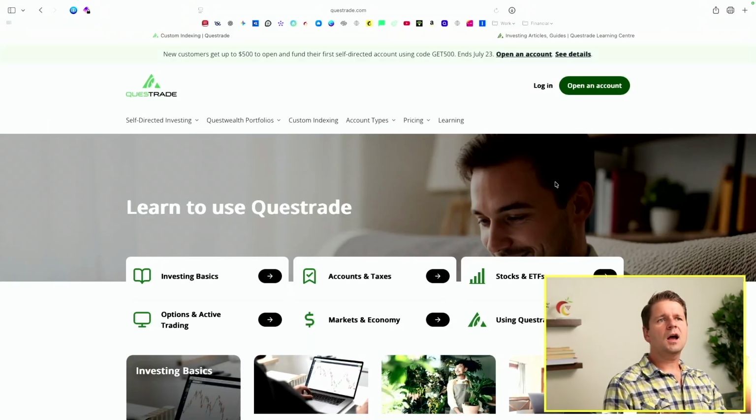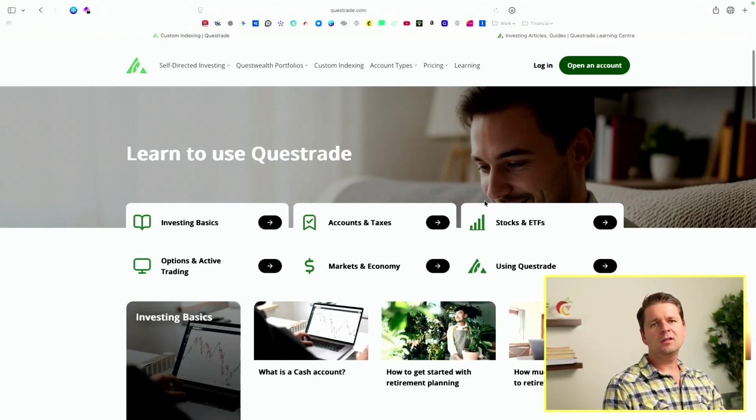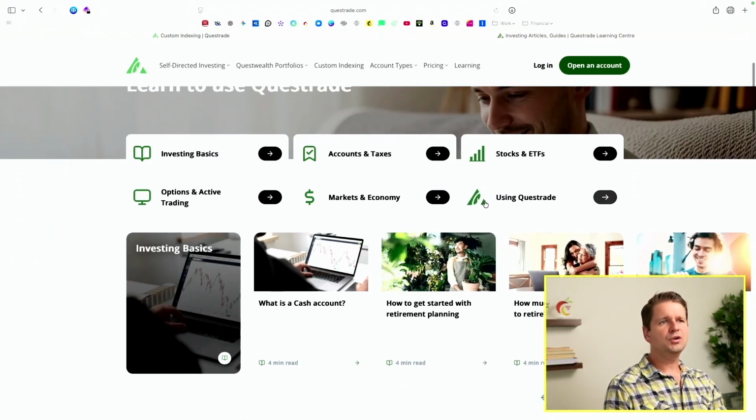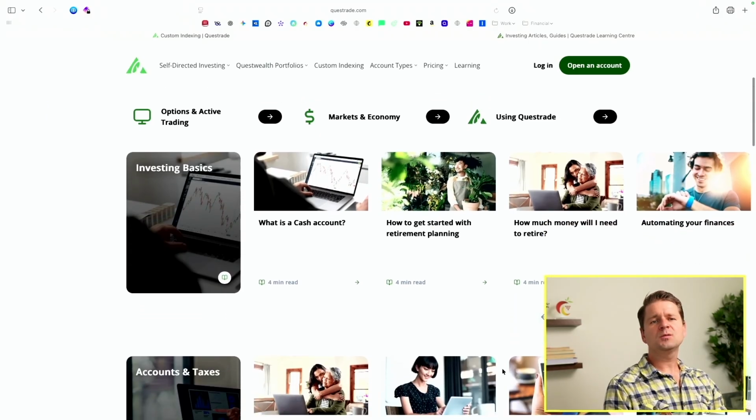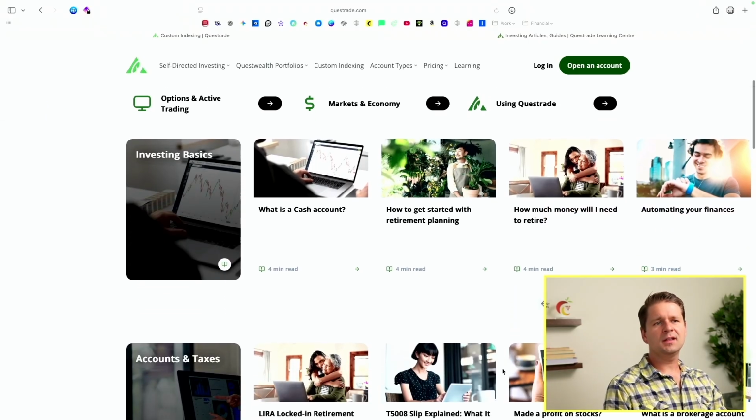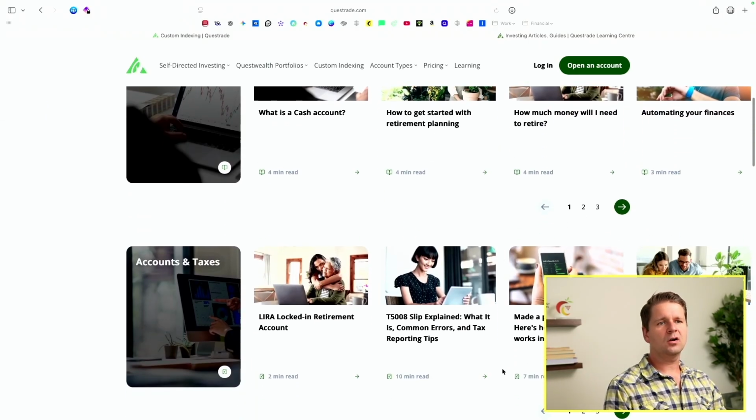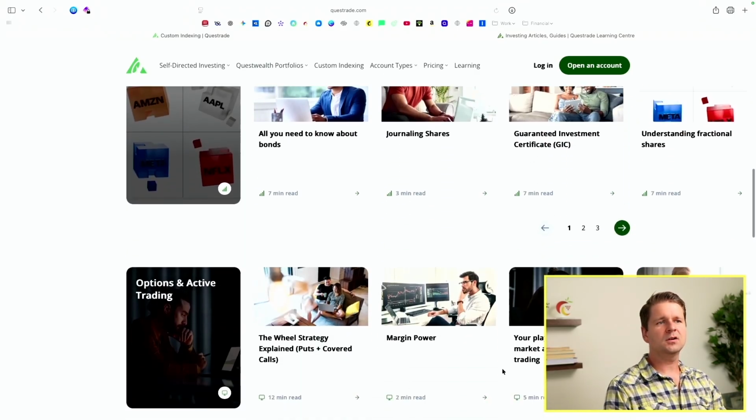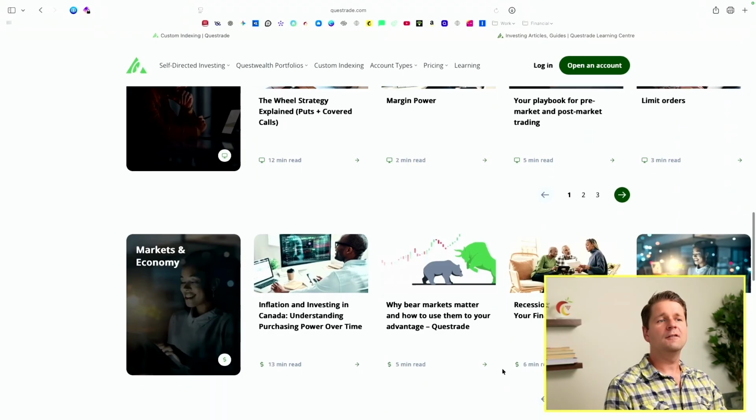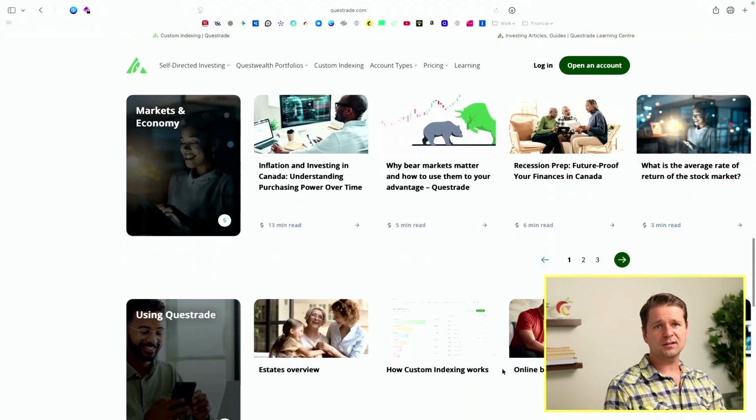This is the Questrade Learning Center. I'll leave a link for this down there as well. You can find a lot of information about things that you're looking for. As well, if you do a Google search or something like that, you'll usually find one of the articles that are related here. So Questrade really has put a lot of time and effort into making sure that they have a very, very comprehensive list of things here.